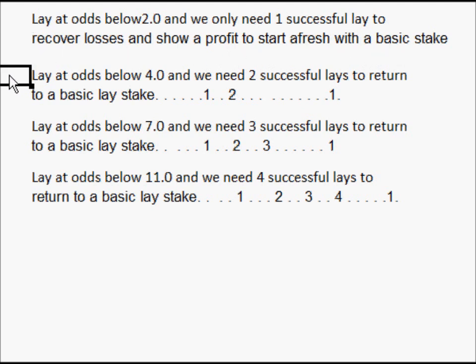And if you lay at odds just below 4, you will need 2 successful lays to get back to a basic stake. So you would hit your winner, and then you need another 2 more stakes before you get back to your basic stake. And if you lay below 7, you would need 3 stakes to get back to a basic stake, and if you're laying somewhere just below 11, you will need 4 successful lays to get back to a basic stake.